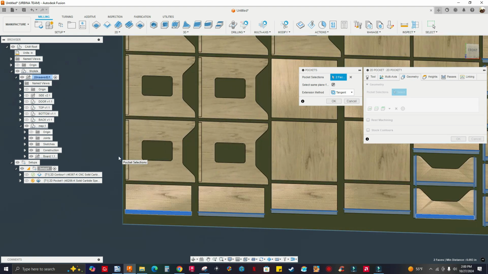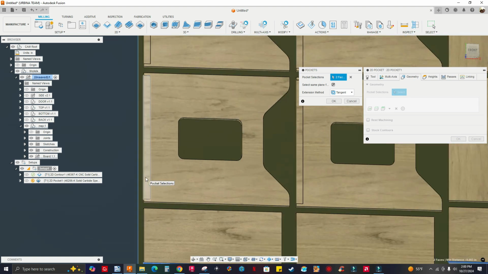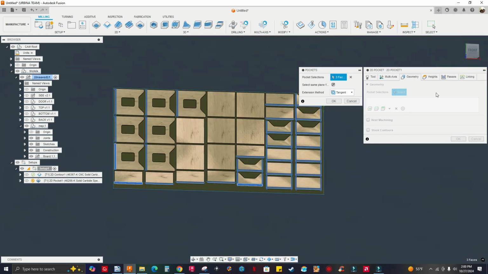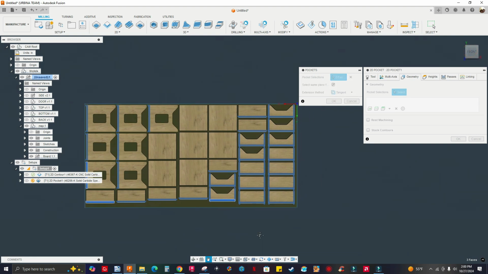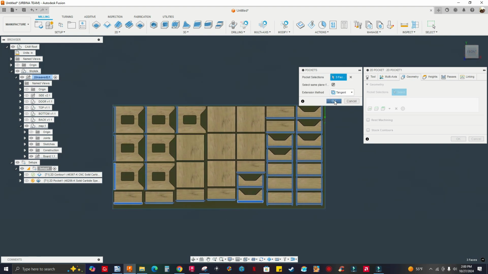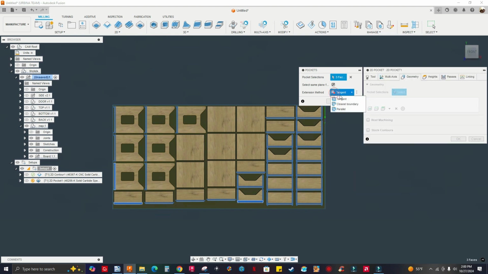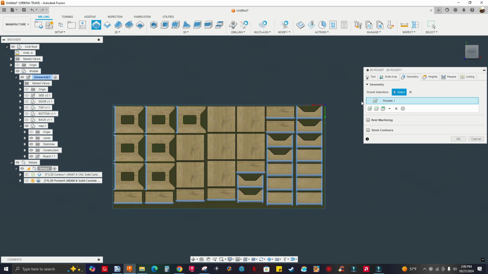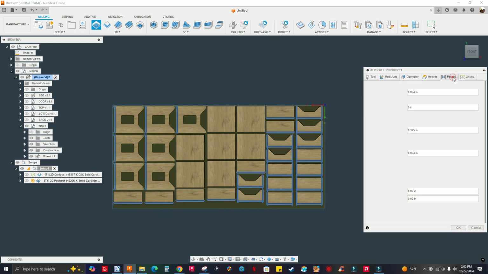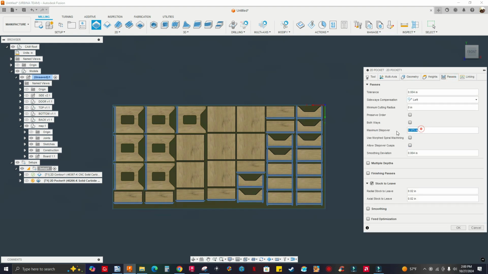So let me select this face on this door. Let me put it in front of you. Everything selected. All right. Every single groove. Extension method, I use parallel. This is the best one for me. So let me click OK. Let's keep heights tab and passes tab. Actually, no, passes tab. I gotta increase the maximum step over to 0.4 inches, and I'm gonna have to uncheck the stock to leave because I don't want to leave any material in radial or axial.